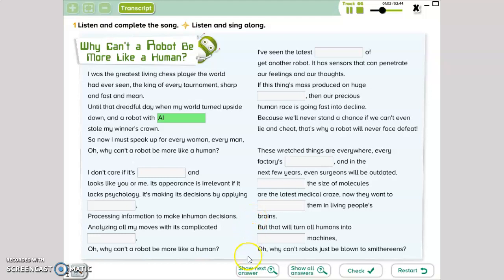I don't care if it's humanoid and looks like you or me. Its appearance is irrelevant if it lacks psychology. It's making its decisions by applying algorithms, processing information to make inhuman decisions, analyzing all my moves with its complicated program. But why can't a robot be more like a human?